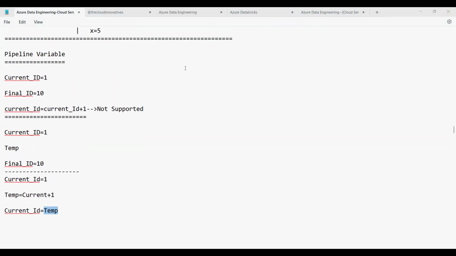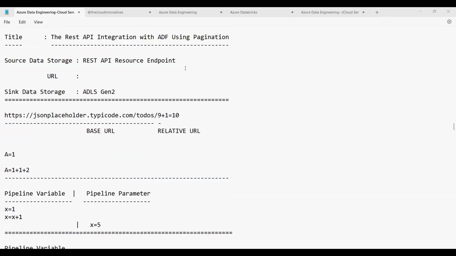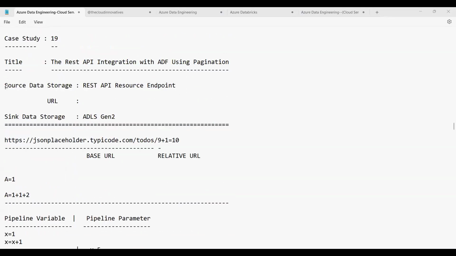As per the case study, I'm going to use the source, which is the same REST API resource endpoint, and the target is ADLS Gen2. So I'm going ahead with this.